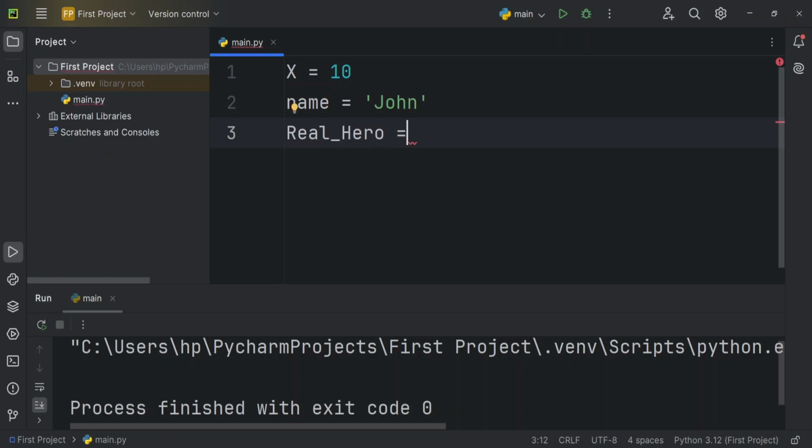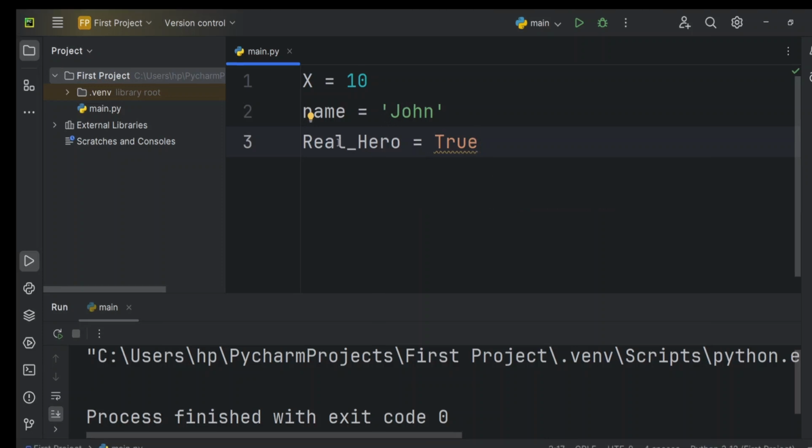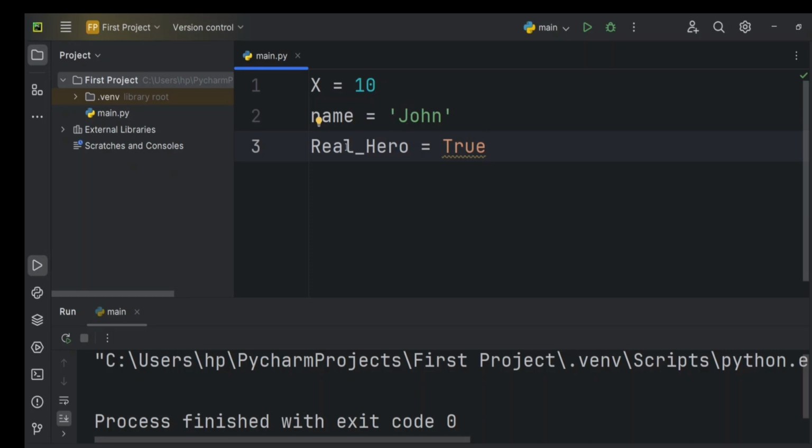Let's store a value in this variable. Let's say true. Here true is a Boolean data type. As I already told you before, we have three kinds of data types. The first one is number, the second one is strings, and the third one is Boolean.